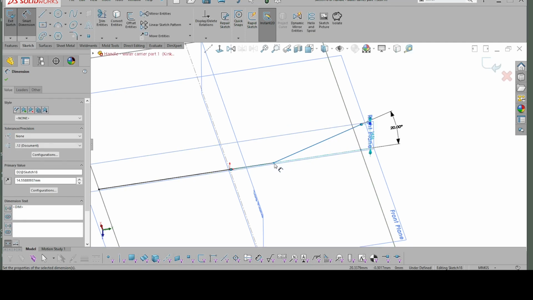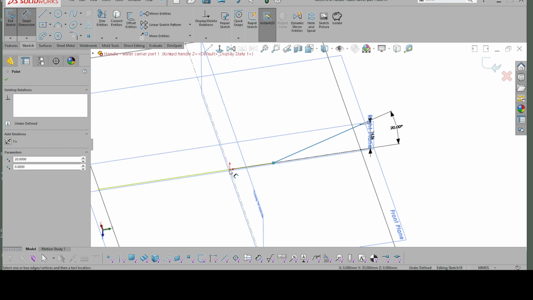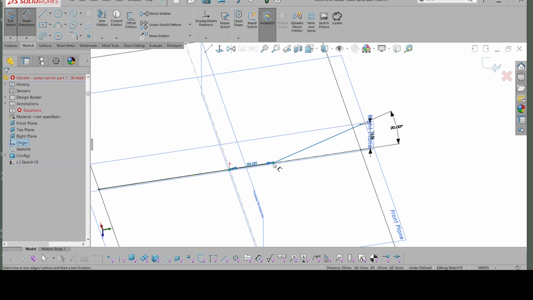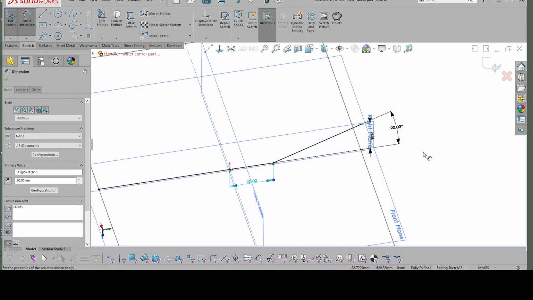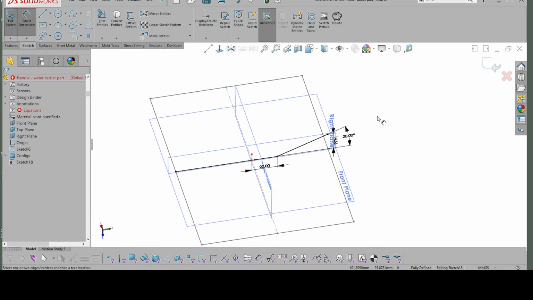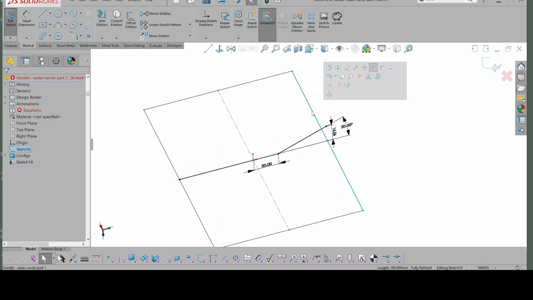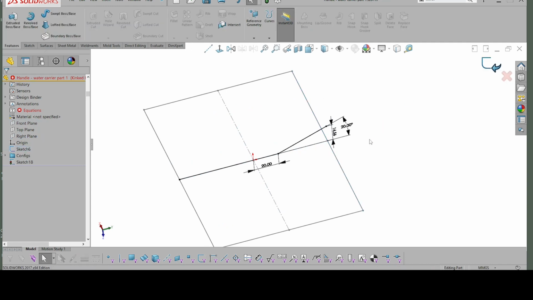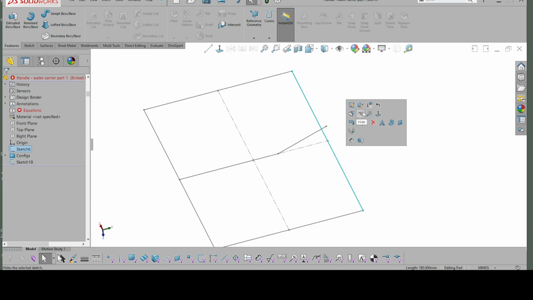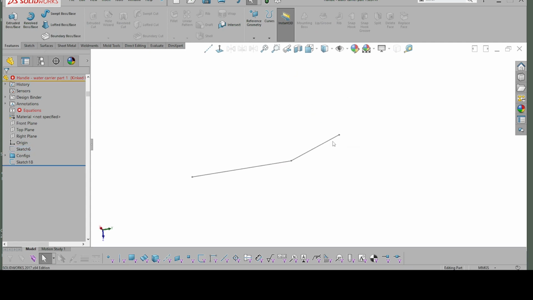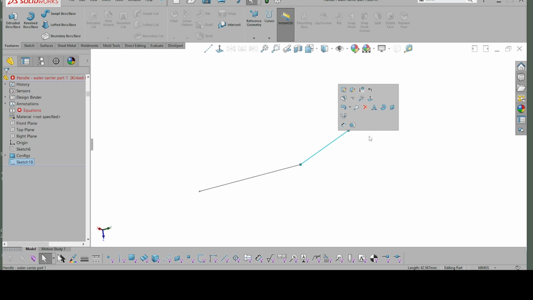Now if I put in one more dimension, I just establish the origin of the beginning of that line, 20. I should get a fully defined sketch. So now I can drive the sketch however I want. Let's just make these planes invisible, hide them so they're no longer there, and we'll make that one invisible as well. I have to exit the sketch to do that. So hide that one. Right, so here is my origin sketch.